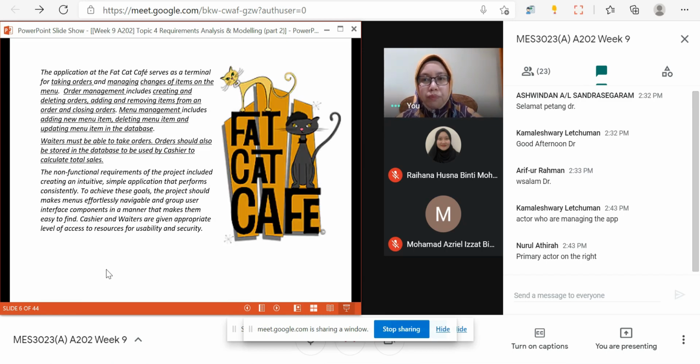So what should we do? In this text, you will be looking for verbs and nouns. Look for something that you can see clearly. For example here, you can underline them or highlight the text. We have here taking orders, manage changes of item on the menu, create and delete orders, adding and removing items from an order, close order. We also have add menu item, delete menu item, update menu item.